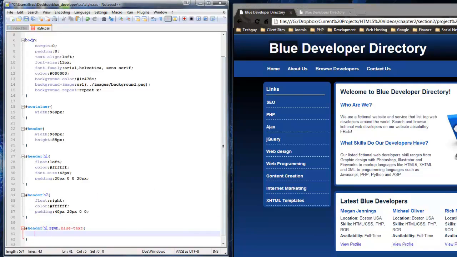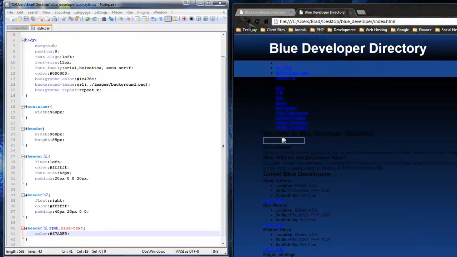So I'm just going to get the hexadecimal color. One second, let me just find what color that is. Where is it? Alright, here it is. So I'm going to do color, and that's the color. So save, reload. Oh, sorry, wrong site. Reload, and now it's blue.